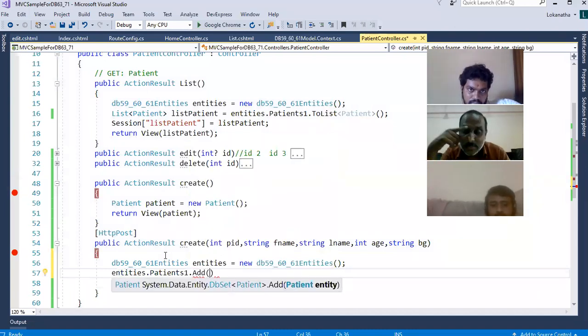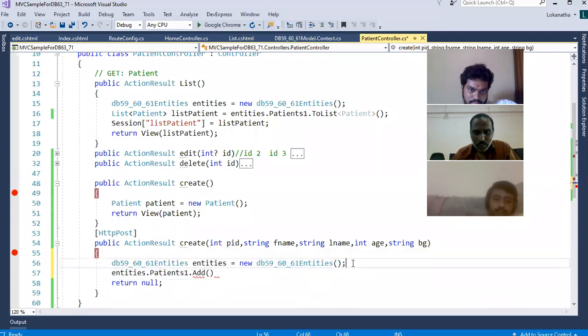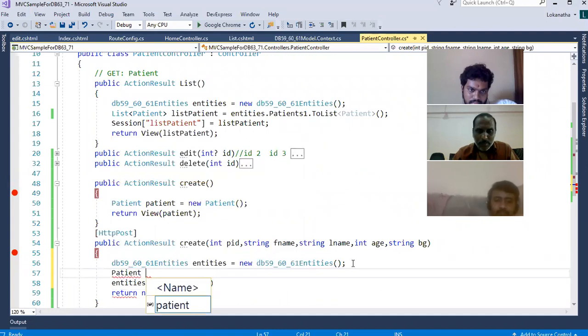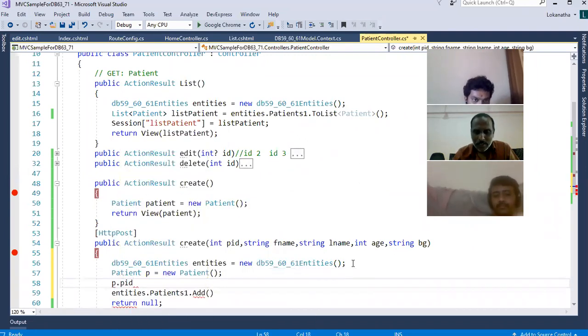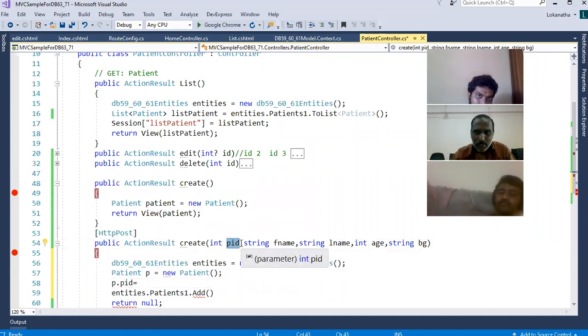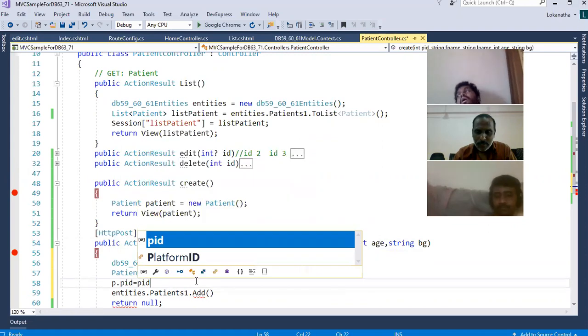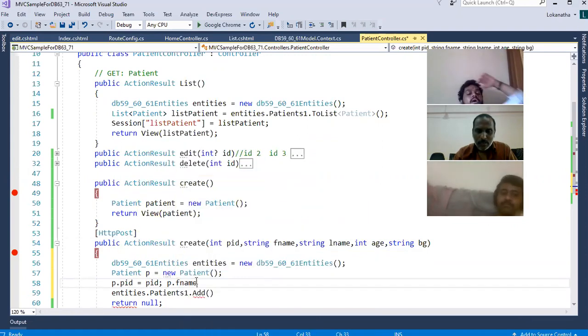We already discussed this some time back when I was explaining Entity Framework. It is expecting a patient object. You create a patient object, store all this data, and then pass it. Here, create the patient object: Patient p = new Patient. Then p.PID is equal to this PID, the data passed into this function. Semicolon. p.FName is equal to FName. Then p.LName is equal to LName.